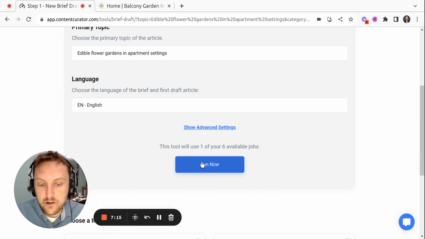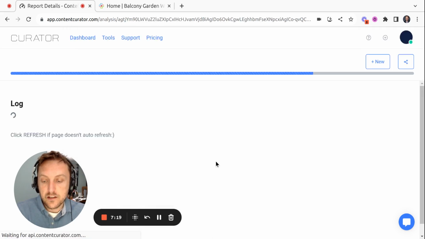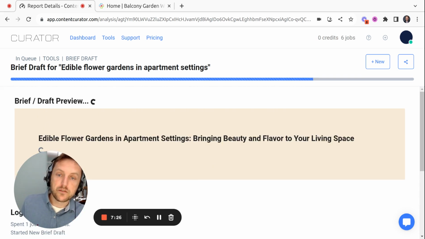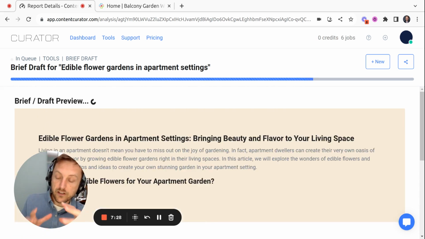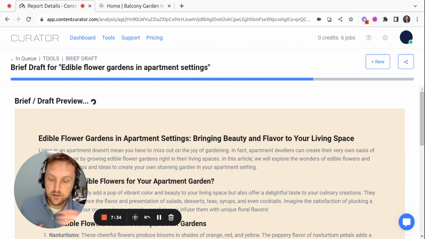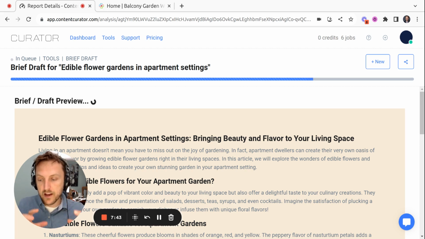So when we go ahead and run this, this will use, again, another one of our jobs. And here you're going to see that it basically kicks off a draft preview. This is going to automatically, in real time, start to write the article as a draft that we can then modify and use for our own publication or for inspiration as we're creating this article. I'm going to go ahead and hit pause because this is going to do some additional machine learning and massaging behind the scenes before it finalizes the article and the outline.